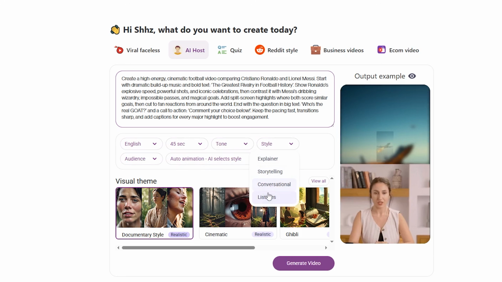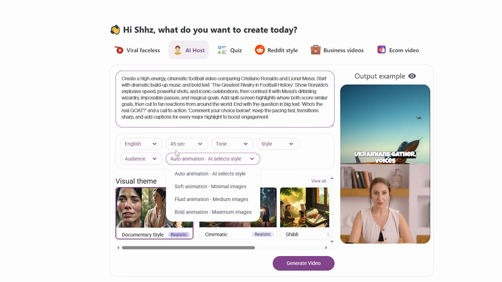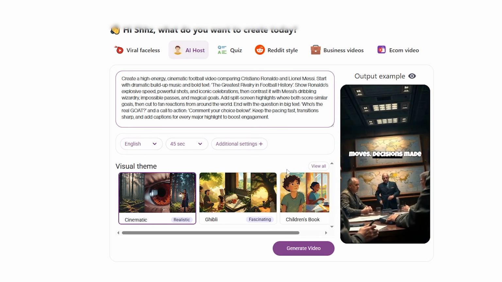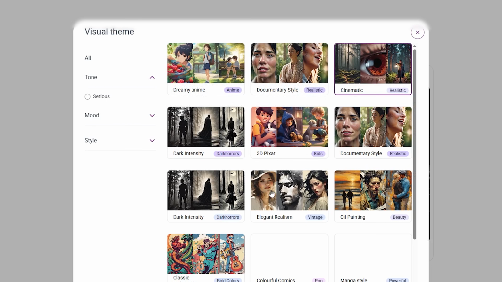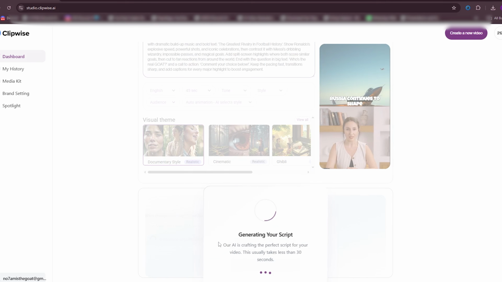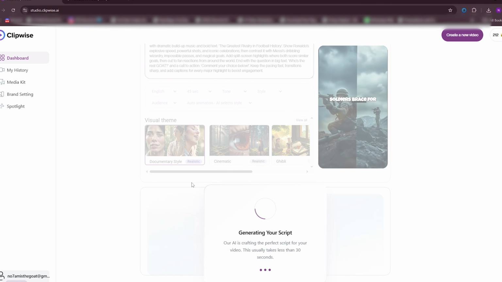Refine the tone of your narration: serious, friendly, dramatic, or casual. Pick your style and even select the target audience. Maybe you're making videos for kids, for hardcore fans, or for casual viewers. You can also define the animation style and overall visual theme. For now, I'll keep it simple and select realistic visuals, but the range of choices is huge. Once you're happy with these options, just click Generate and let Clipwise process everything for you.